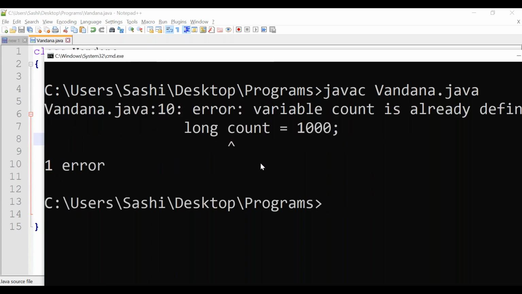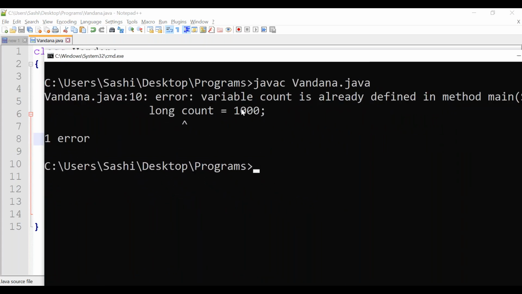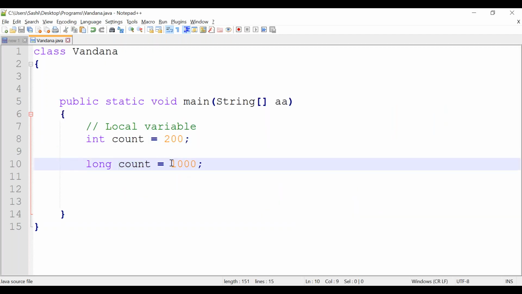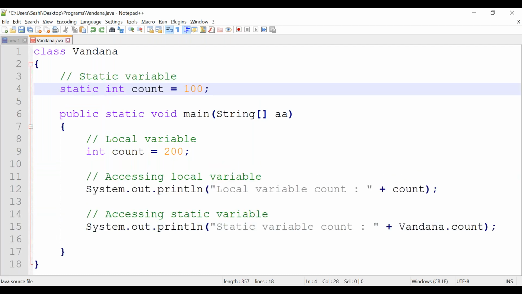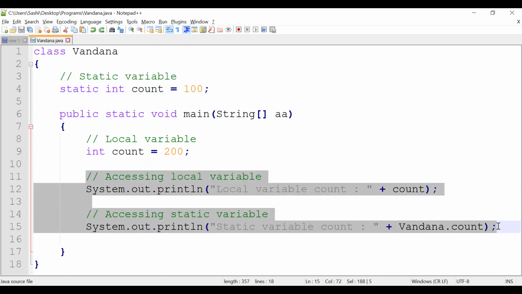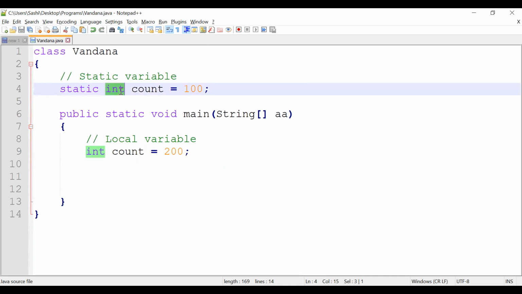Javac filename.java, you will be getting, see here clearly it says variable count is already defined in main method. Again you are trying to declare one more variable, that is not possible. This is a duplicate variable. Inside a method you cannot declare more than one variable with the same name, it will throw a compile time error. But you can go with one static variable and one local variable. In this case, we declared one static variable count and we are declaring a local variable. This is possible.